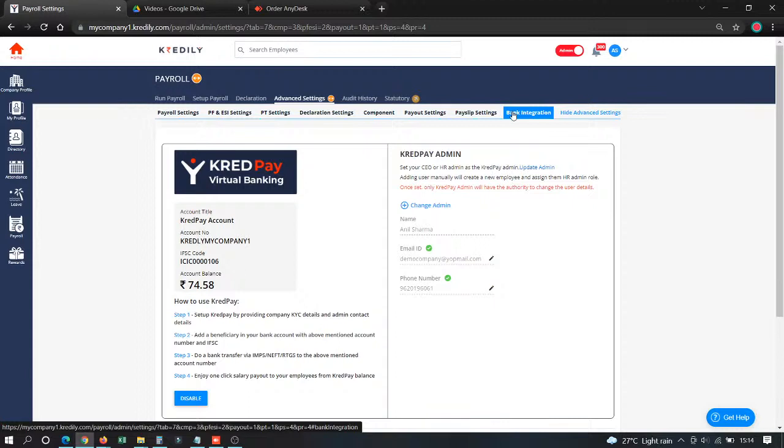And also one more thing, if you have an ICICI corporate account, if you are already doing your salaries through ICICI corporate account, you can directly integrate your ICICI corporate account with Kredily. There's a simple procedure for that which we can guide you through. Please do let us know if you want to know how to do your ICICI corporate bank's integration in Kredily.